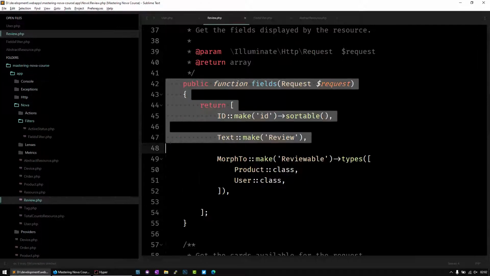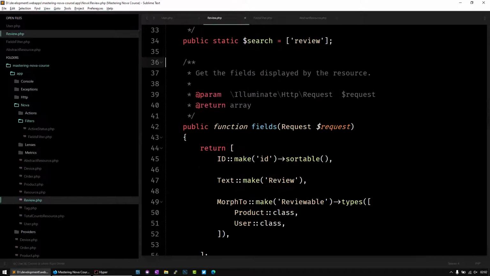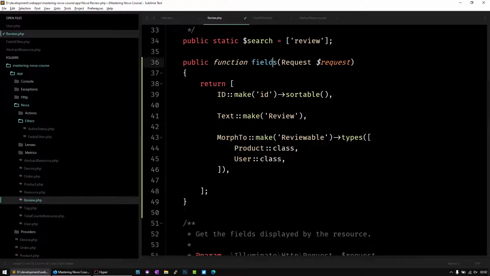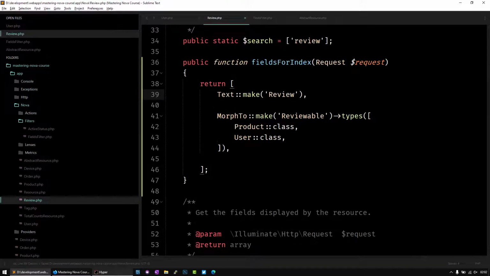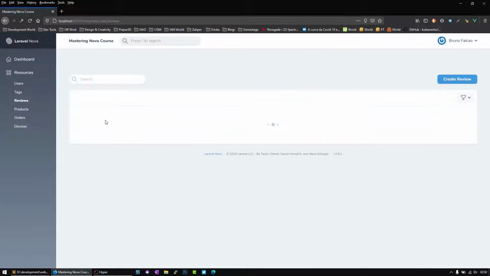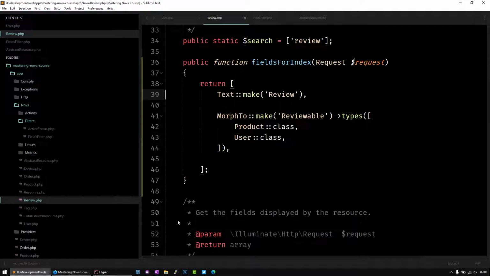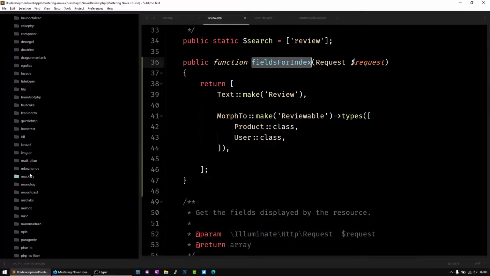I'm going to copy and paste these fields on our review, and I'm going to create another method here. But instead of calling it fields, I'm going to call it fieldsForIndex, and I'm going to remove the ID. So when we go back to our review and press F5, it will use fieldsForIndex and no longer fields. Nova detects that this method is created, and it uses it in case it exists on the resource.